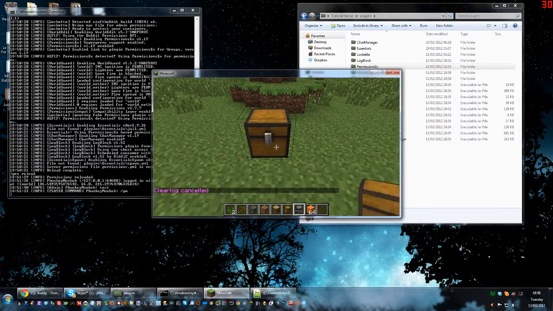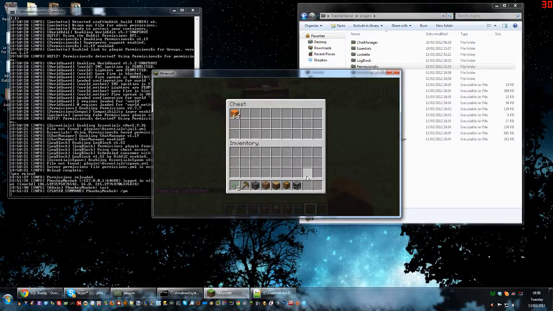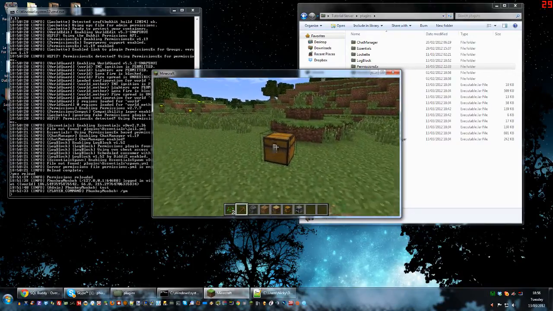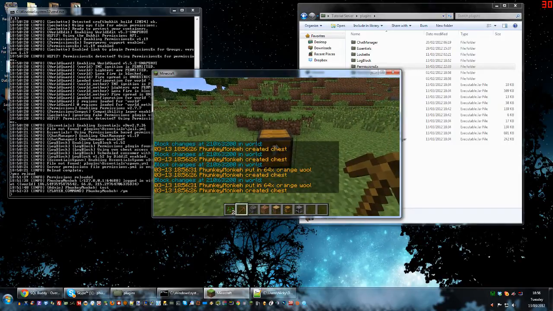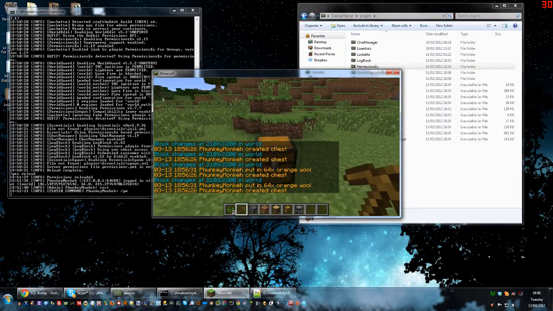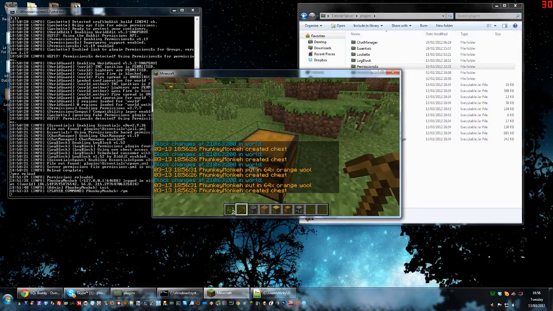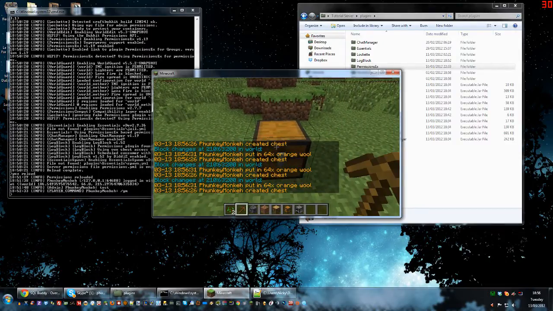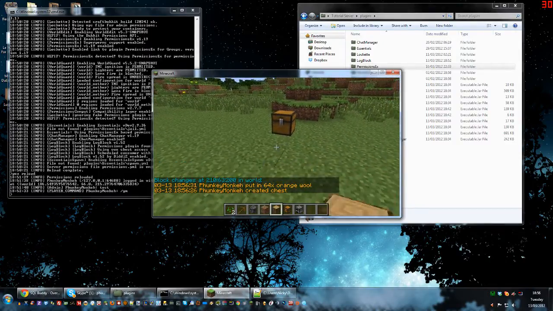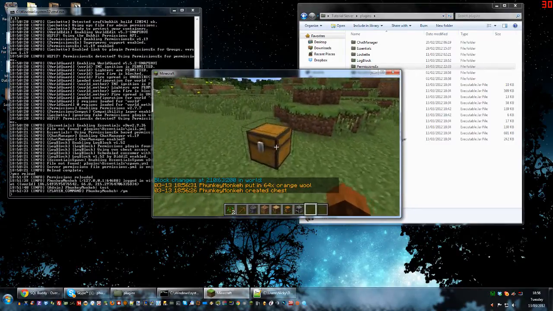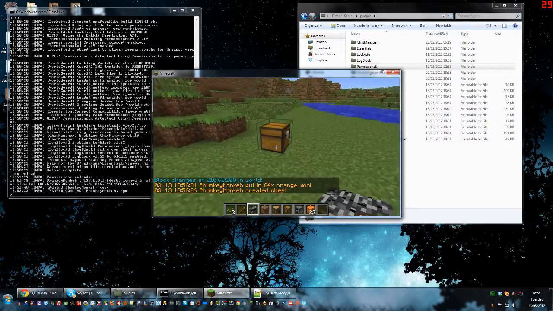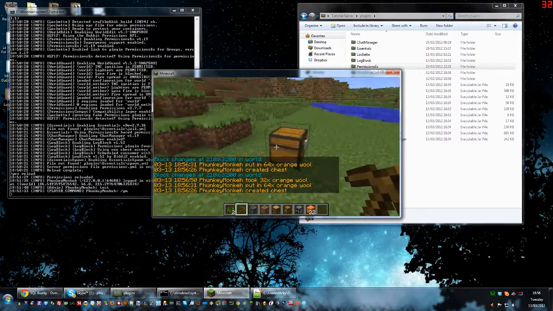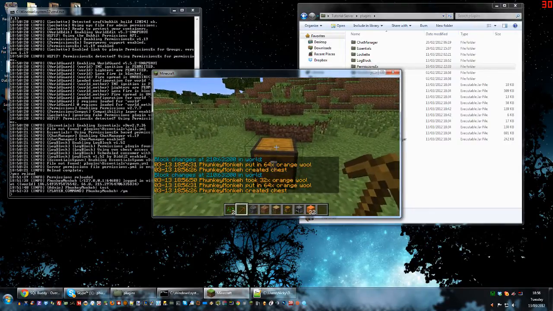Again, it works with stolen items. If I put that stuff in a chest again, it should give it a second. There you go. It doesn't. It takes anywhere up to a minute to actually log the changes in the database, depending how quick your system is. So there, it says I've put in 64 wool. Now say a griefer comes along and steals half of my wool. There you go. phunkeymonkeh took 32 orange wool.